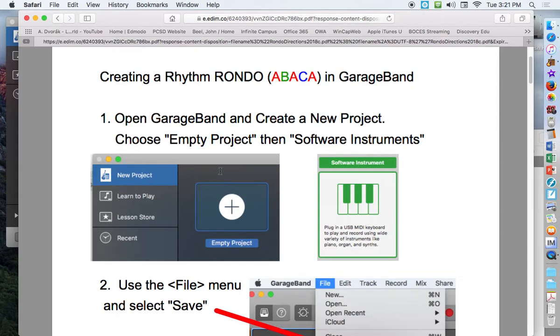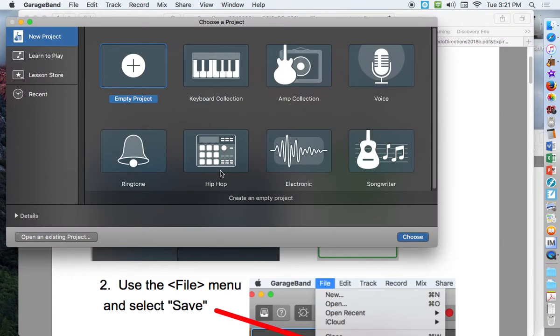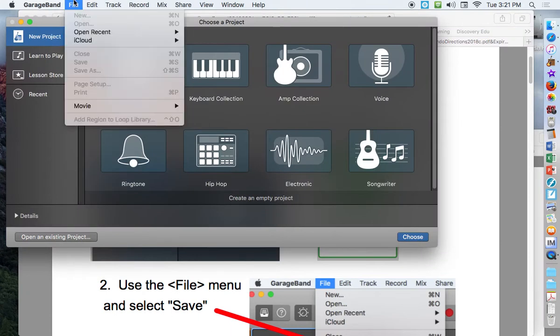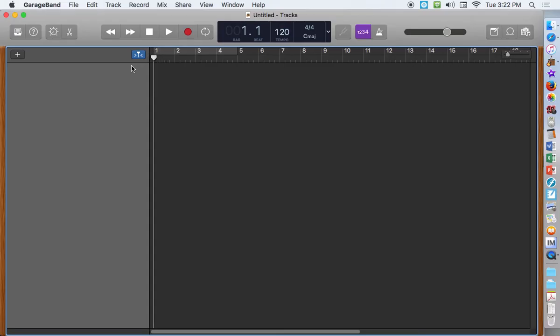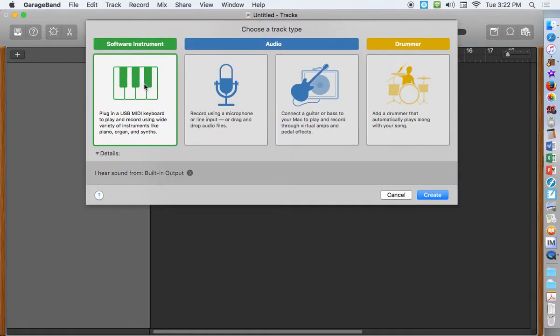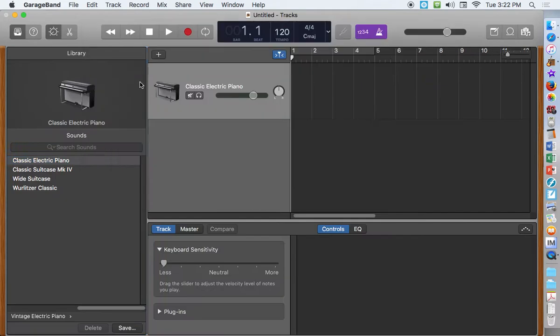Step one, we're going to open GarageBand and create a new project. You come up here, File, New, if you don't already get this window. Then click Empty Project. On the next page, you're going to click the green Software Instrument because you're going to be controlling the drums through the keyboard.